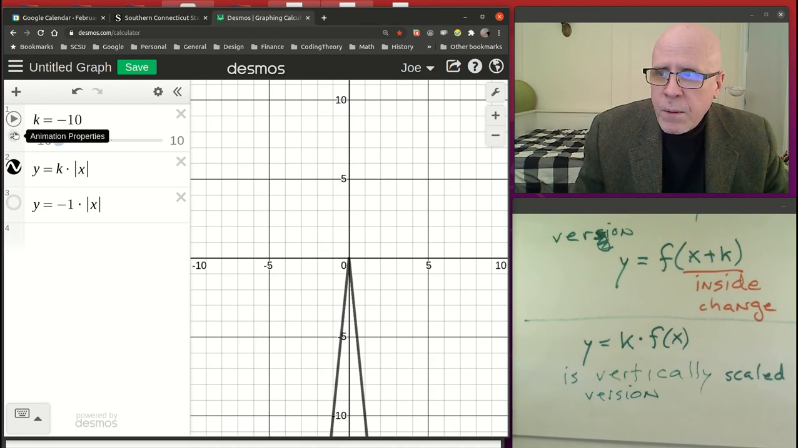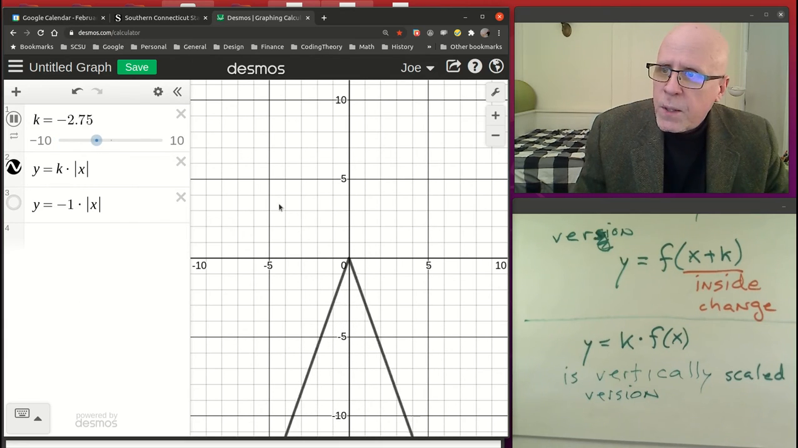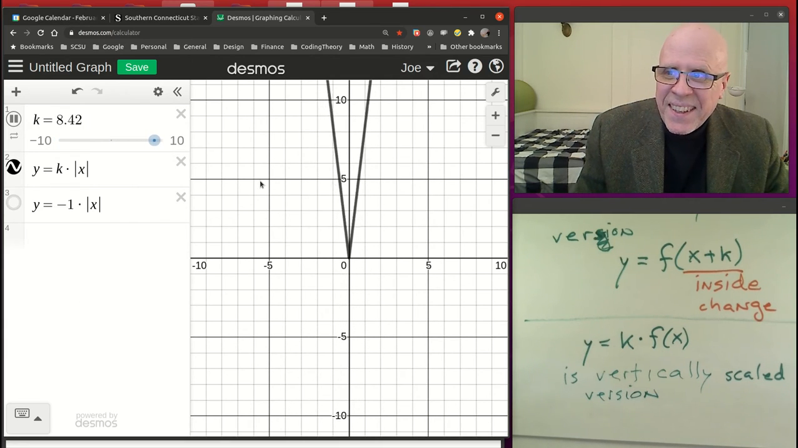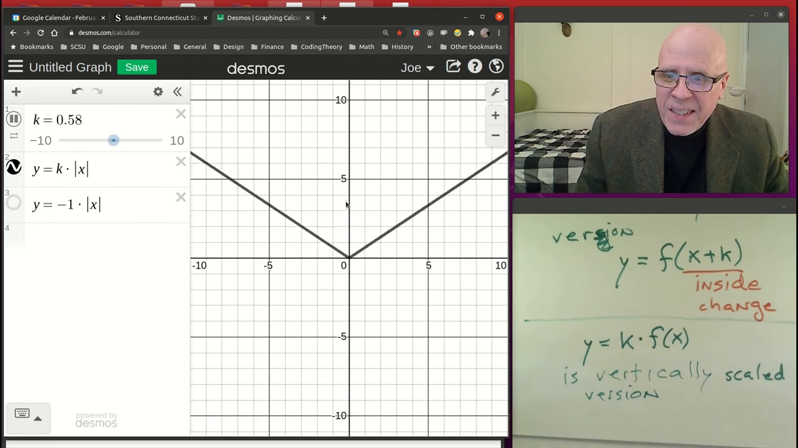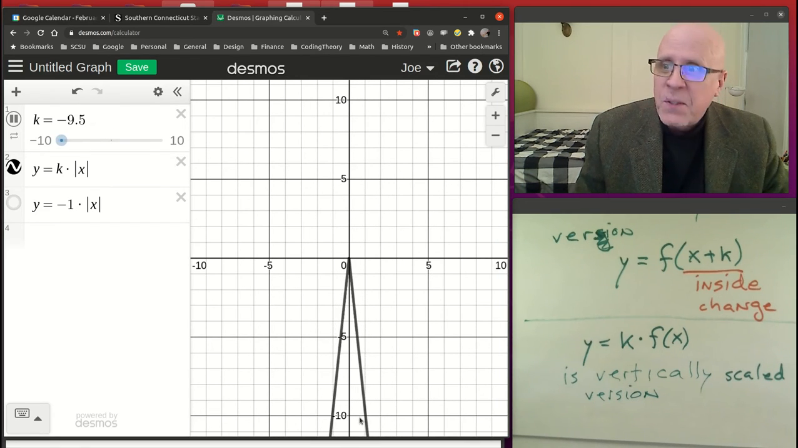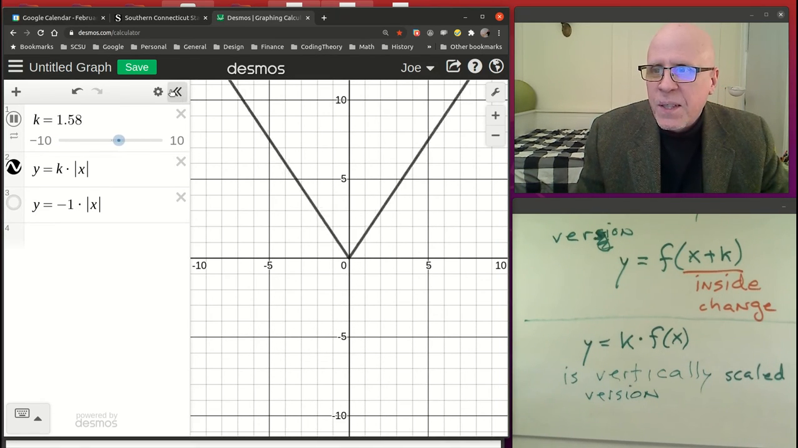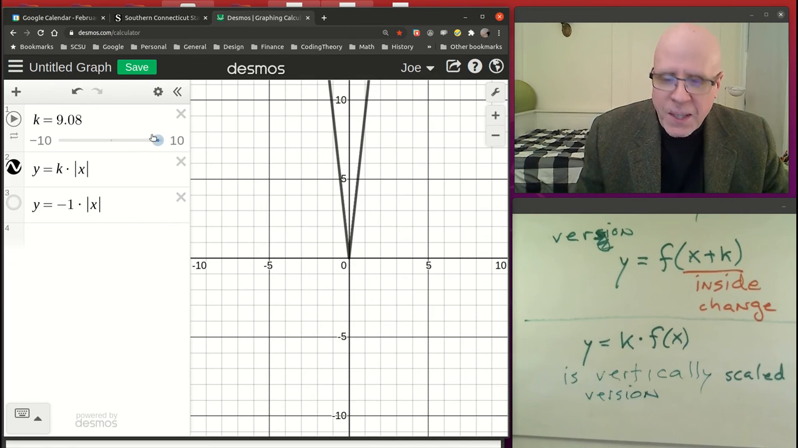Is that going to be any fun to watch in an animation? Big values of k, small negative values of k. It's kind of fun to see. I'm going to stop. Okay.